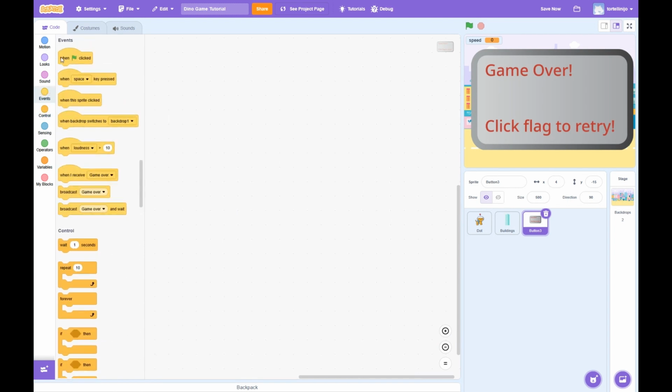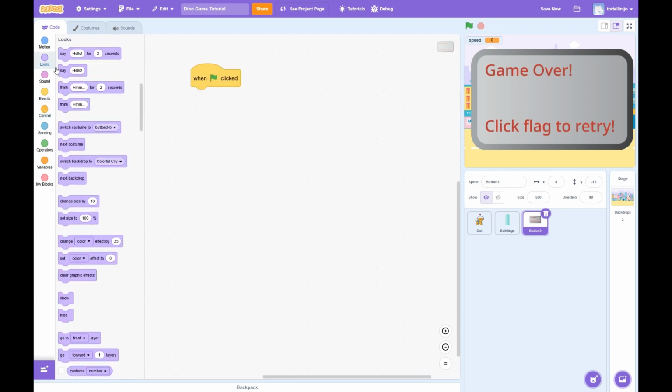So I'm going to go to when green flag clicked. I want to make sure this is hidden. I don't want this to show up every time we start the game. I want it to show up whenever we end the game. So when green flag clicked, we are going to put hide right under that.